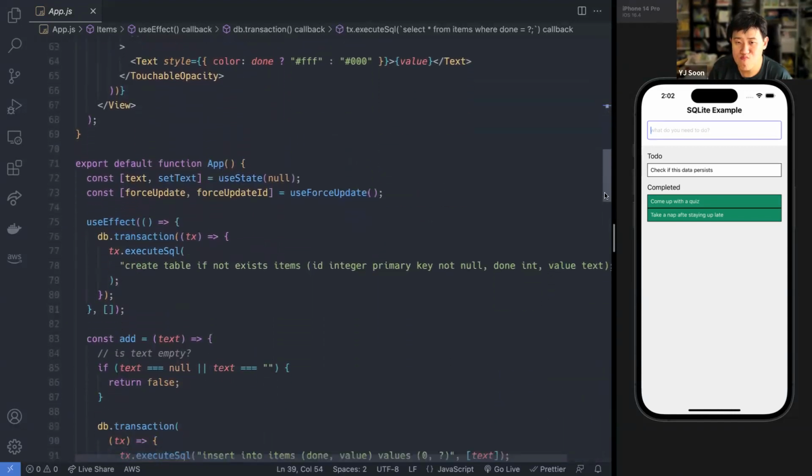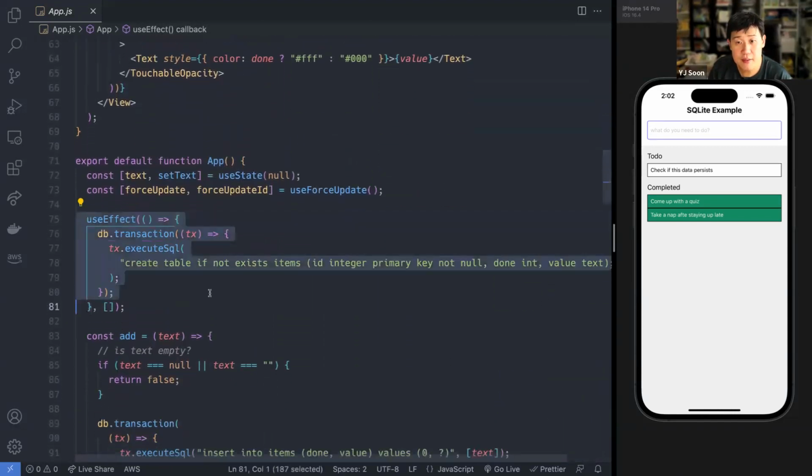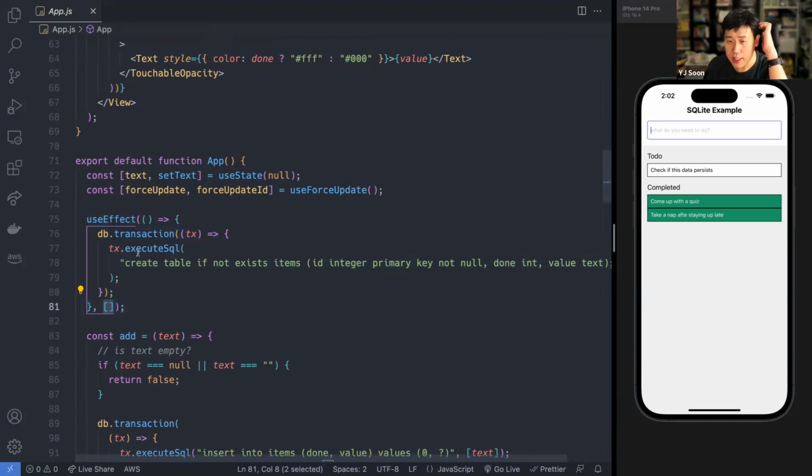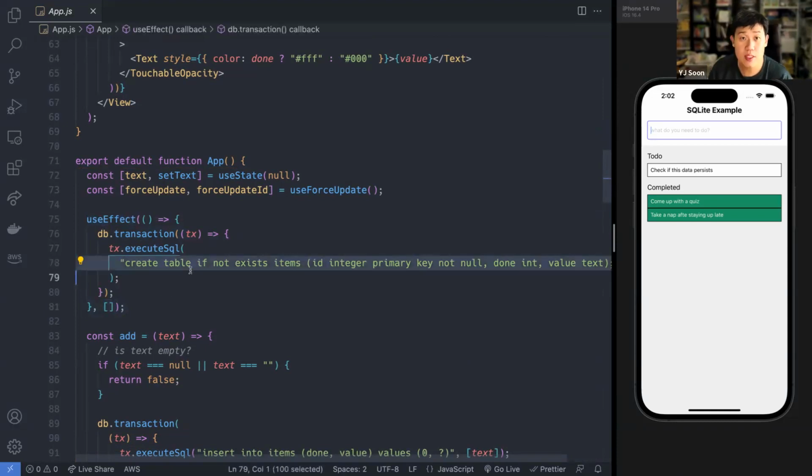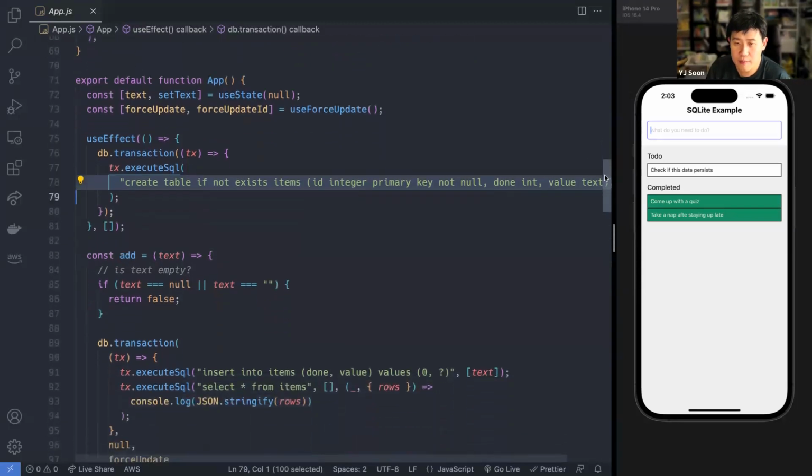Down here, this is another useEffect. This useEffect will essentially load when the app shows up, and you say, hey, run this SQL. This SQL is kind of like a programming language, with a definite syntax to it. It says create table if not exist items, and these are the different fields that go into the items. It's a little bit complex, but don't worry, I don't expect you to know the SQL if you haven't done it before. All right, let's scroll down some more.